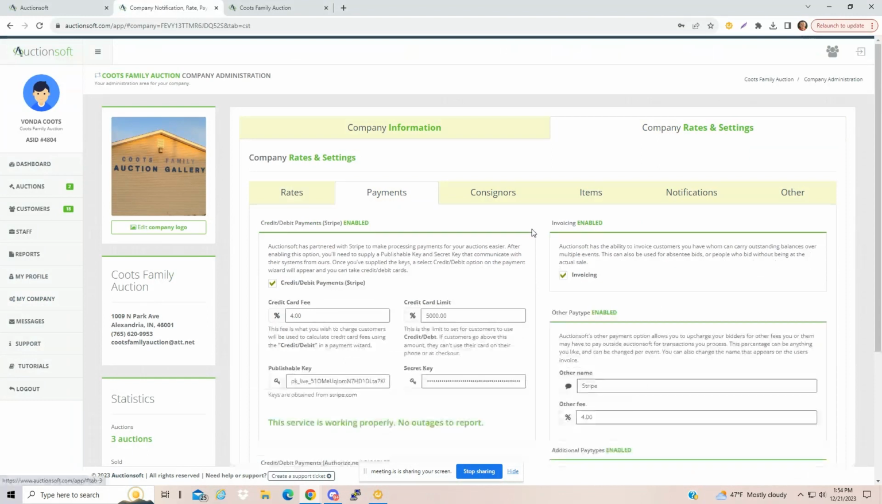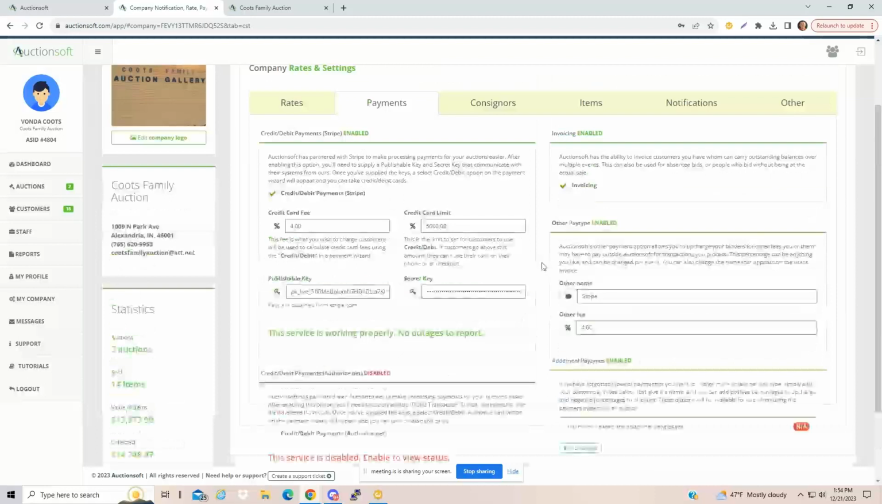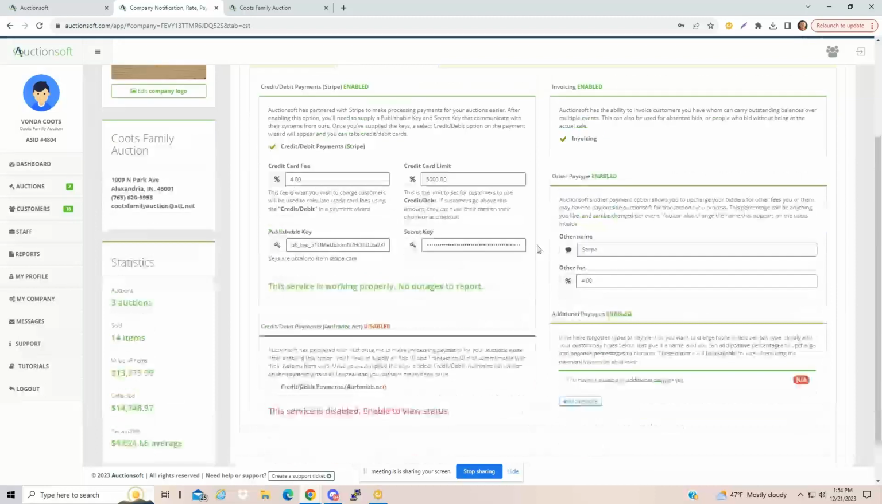What kind of payments are you going to accept? Credit card? Are you taking checks? Are you doing anything like PayPal or Venmo or anything like that? You can set as many additional pay types as you like. Each one can have a surcharge that's different if you want to charge the customers for those conveniences. We also have built-in integration with Stripe and Authorize.net if you want to use those services.